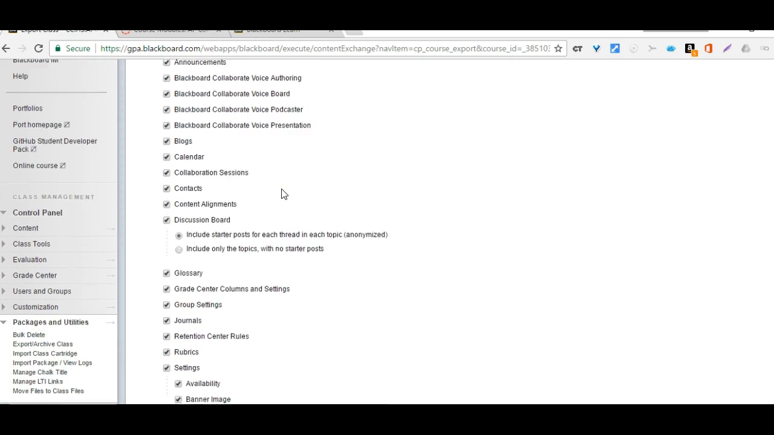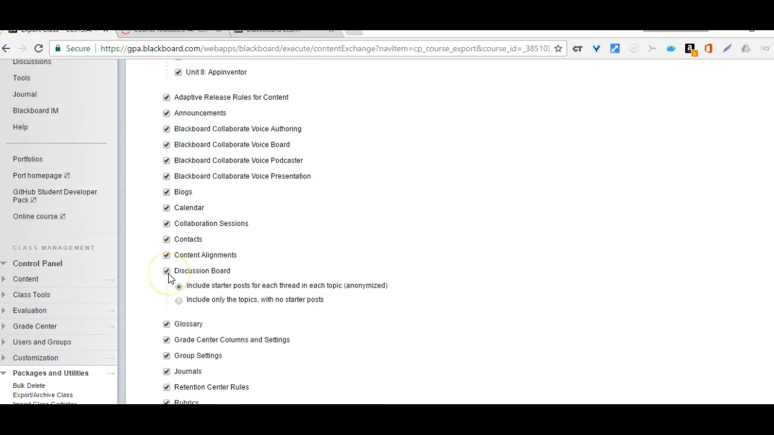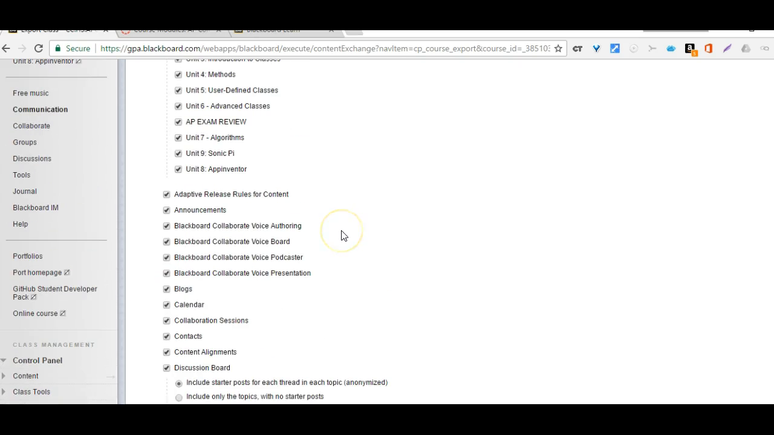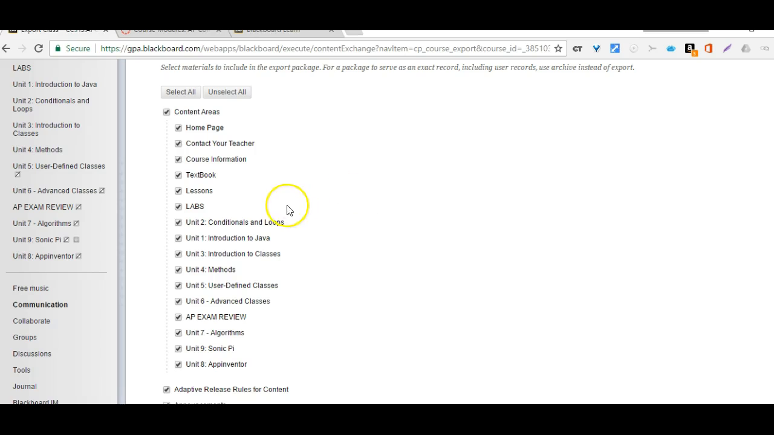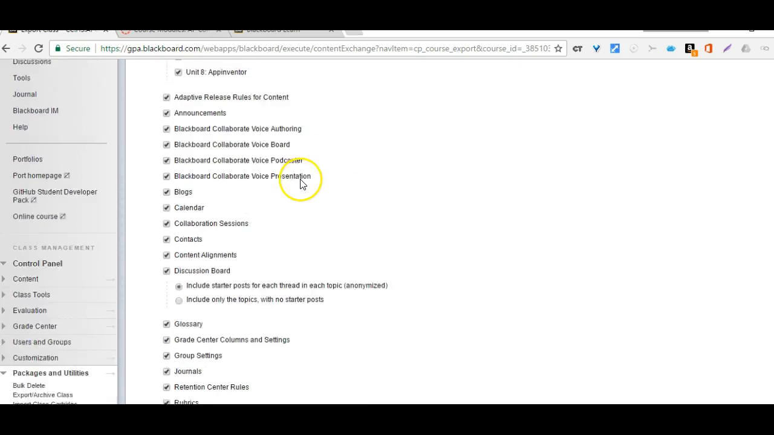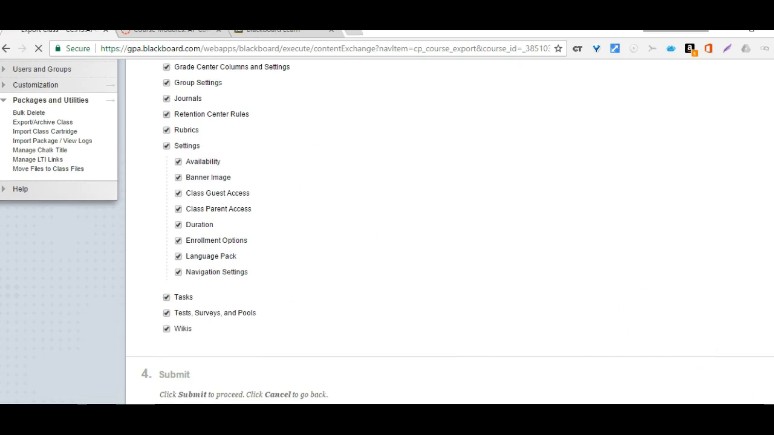If you want to get rid of the discussion board, maybe there's a bunch of discussions, you can get rid of that. If you want to blank it out so there's no discussion posts, you could do that. Include topics only with no starter posts, you could do that. So there's a couple options that you can choose in here when you're exporting to make it so it's all set up just for the new course. But I usually just select everything and then hit submit.